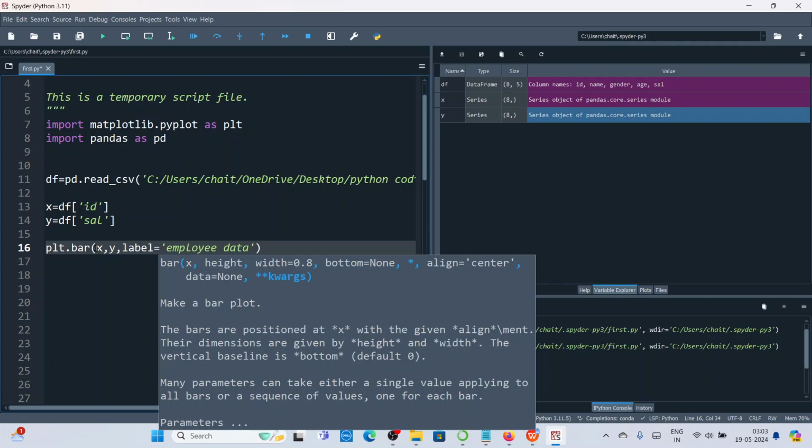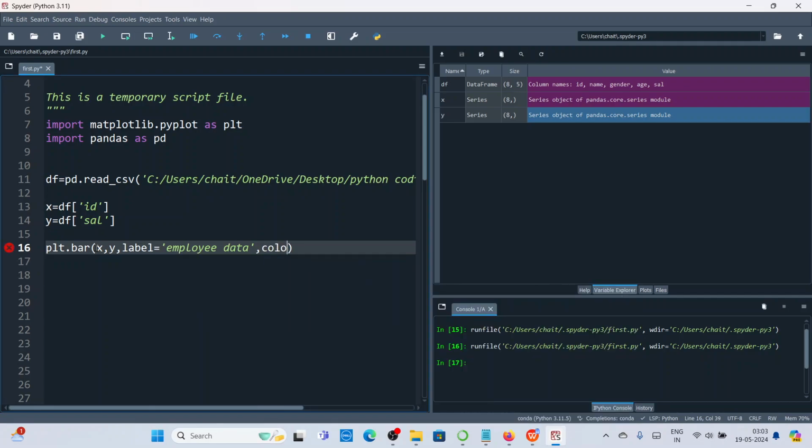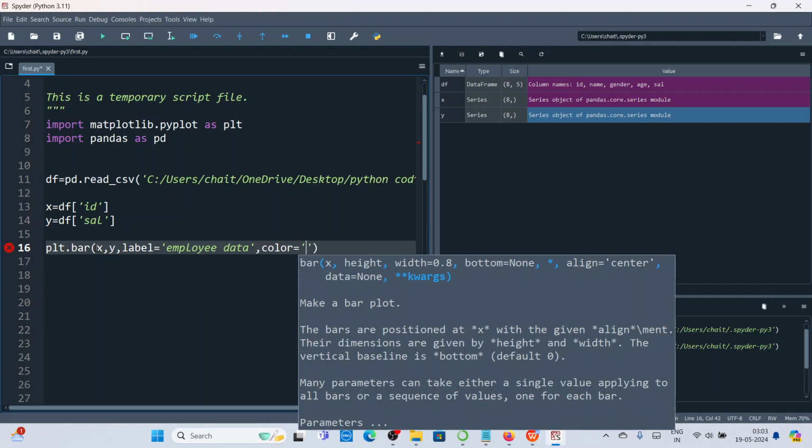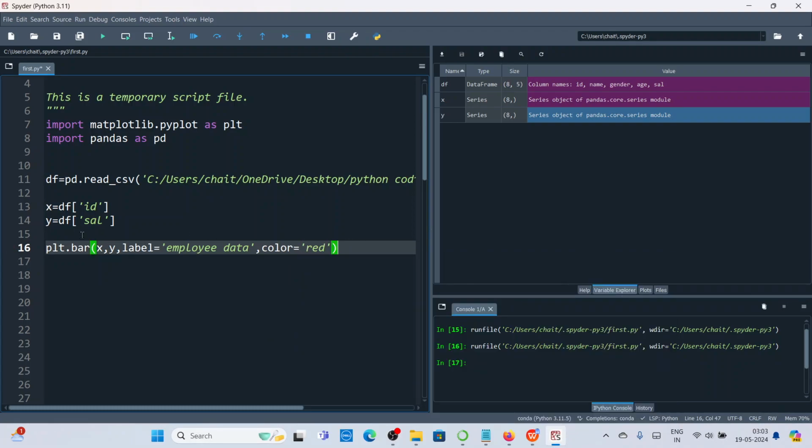And if you want to give color to the bars, just give color equal to red, or green, whatever. You have to pass these parameters. You have to pass the x value and y value. This bar function takes the x values in the x-axis and y values in the y-axis.